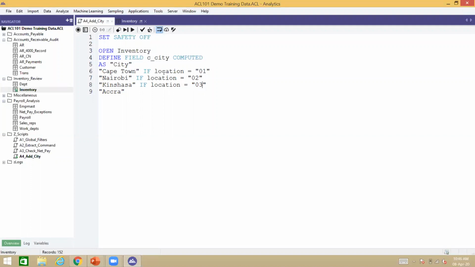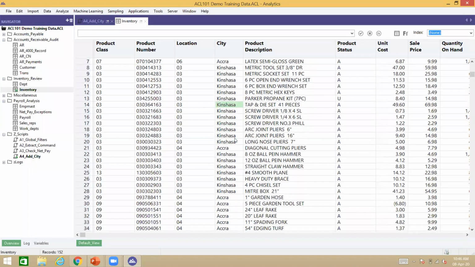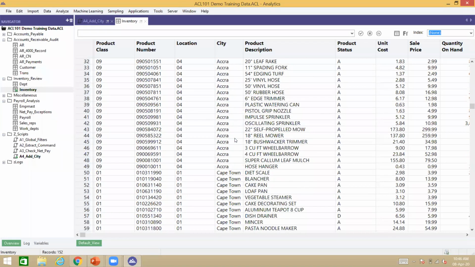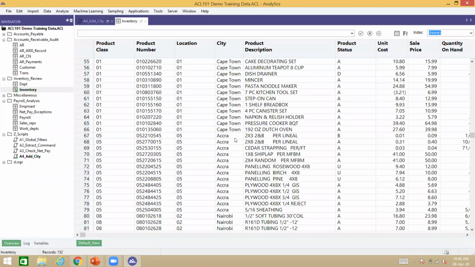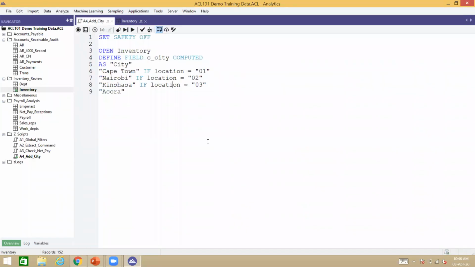Slightly reversed here. Okay, so if I run this, you'll see I've got Accra and Kinshasa, and down here somewhere I will have Cape Town and also Nairobi. There's Cape Town. Just waiting for Nairobi, there's Nairobi, right? So we have these things. So this is a conditional computed field. Again, your first condition goes underneath this options line. If you don't use that options line, it's fine, but it still has to be underneath that options line.